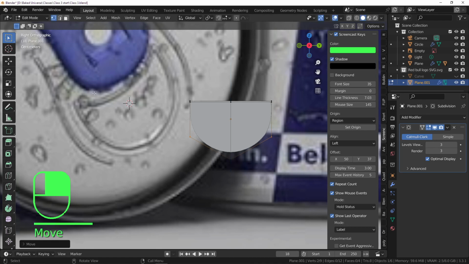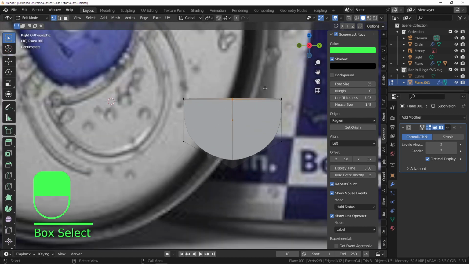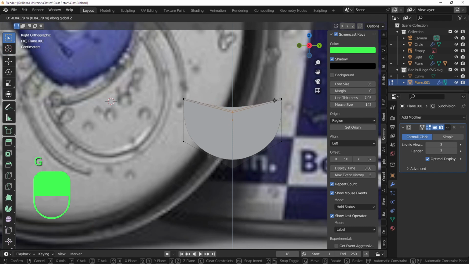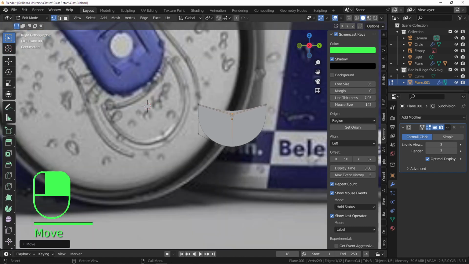And now we need this curve on the top, right? It's a little bit curved, so I'm just going to select these top 2 vertices and press G, Z, and just move that down, so we get that nice smooth shape. Beautiful. Alright, so this doesn't really look like what we need.